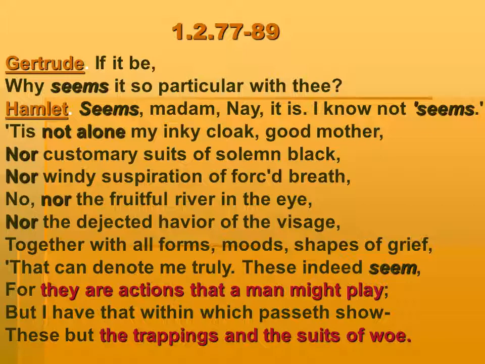Wearing black clothes or tearing up or sighing heavily, Hamlet says, these indeed seem, for they are actions that a man might play. A man might pretend to be one way other than he is on the inside. But I have that within which passes show, these but the trappings and the suits of woe. He's saying his grief is authentic, and he's calling out Gertrude in a very public way for how quickly she has forgotten her former husband.